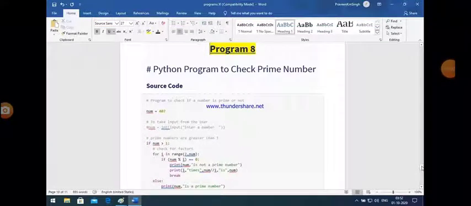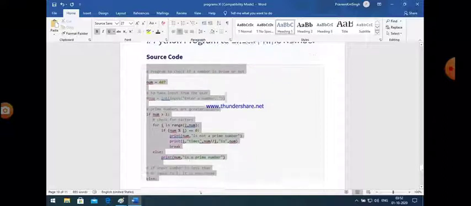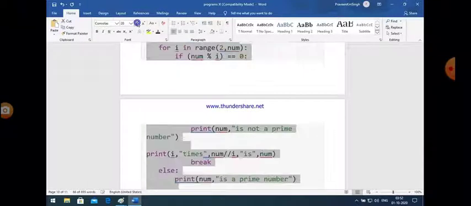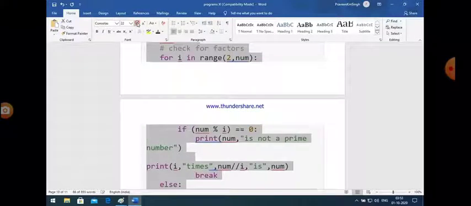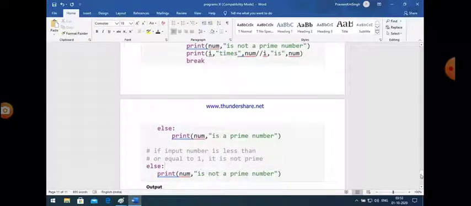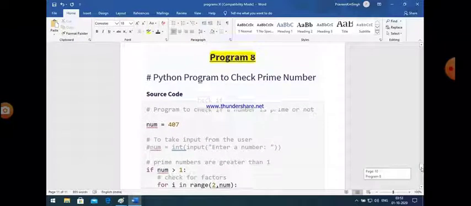Now program number 8, Python program to check the prime number. What is a prime number? Prime numbers are those numbers which are completely divisible by 1 and itself. Or we can say that prime numbers are those numbers which are not divisible by any other number except 1 and itself. So those are considered as prime numbers. The smallest prime number is 2.